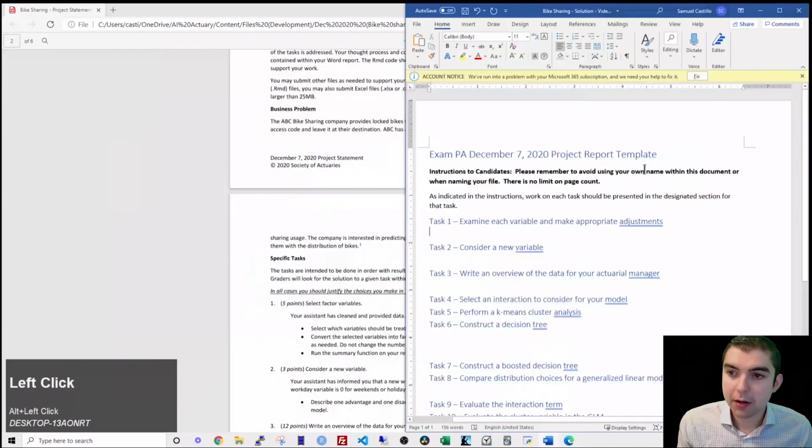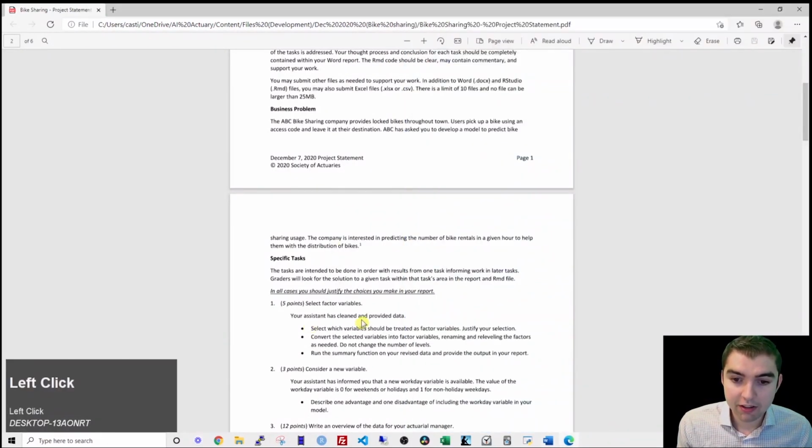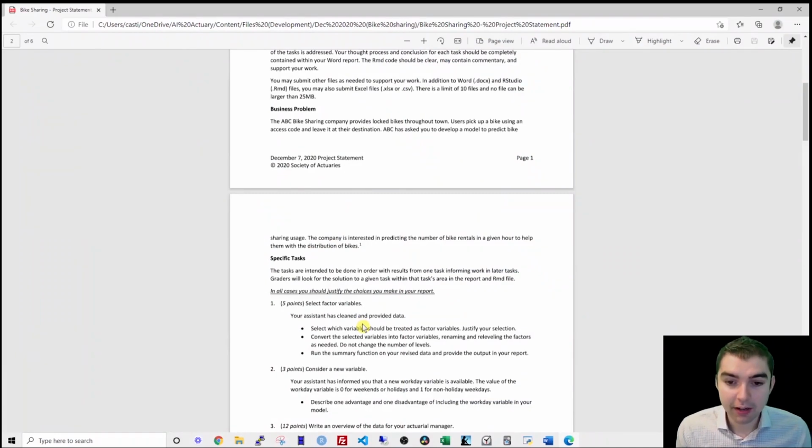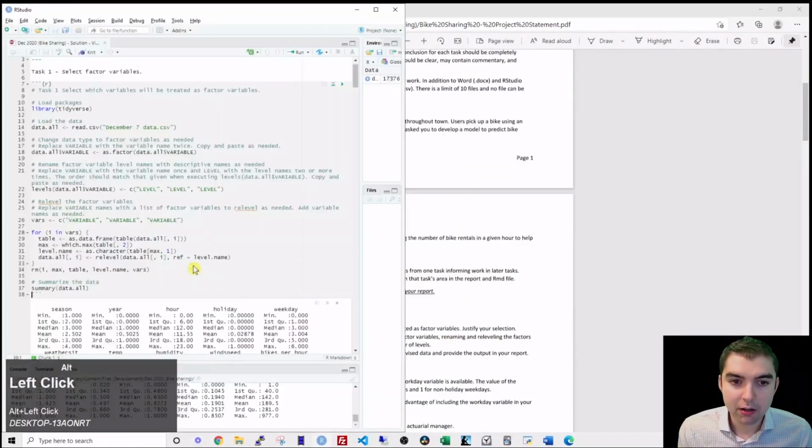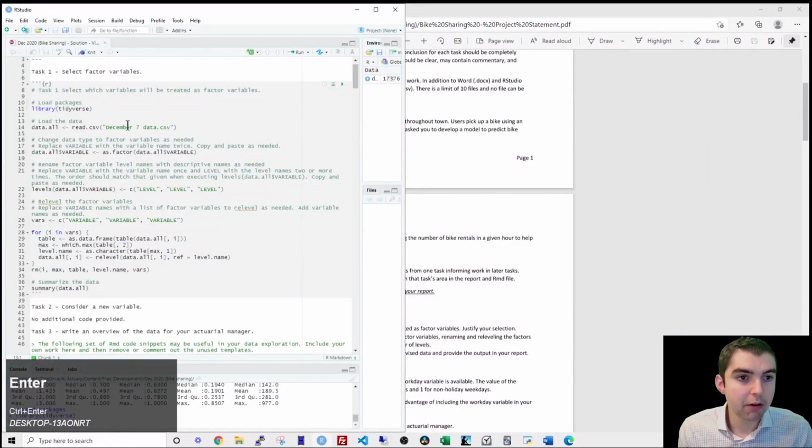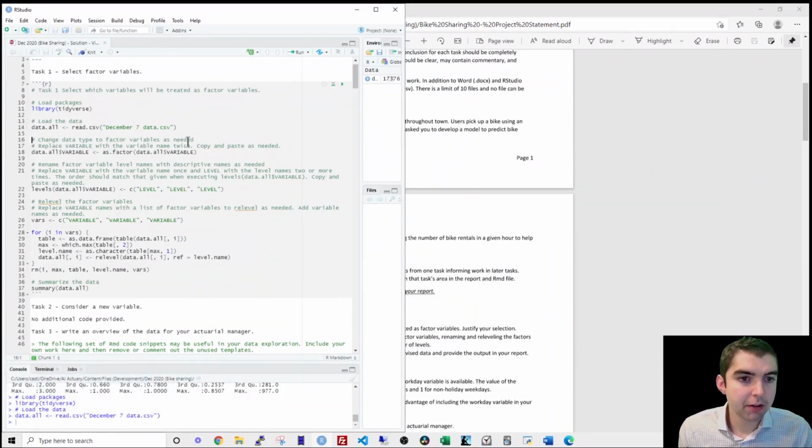So I want to begin on task 1. This says, your assistant has cleaned and provided data. Select which variables should be treated as factor variables. Justify your selection. So to begin, let's load the library and then load the data. Change data type to factor variables as needed. Replace variable with the variable. Copy as needed. Okay.